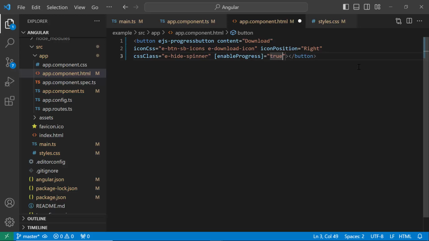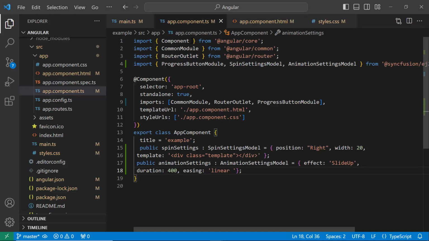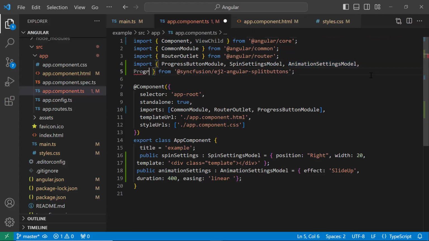Next, to change the button content during progress, I use progress button events. First, I add the begin event with the appropriate event handler. Also, include an ID named progress button to identify the button instance in the begin event handler. Next, navigate to the app component TS file and import the view child decorator. Then import the progress button and progress event args from the Syncfusion Angular split buttons.